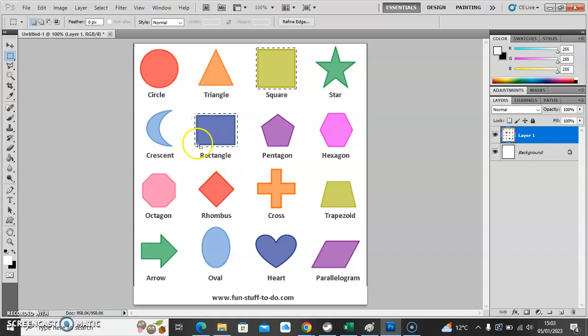So the rectangular tool is for rectangular type shapes, but that's not much use for things like circles. So what can we do? Well, we can go into the elliptical marquee tool, and I could drag an ellipse around this oval here. If I start in the top corner and drag down, then I can highlight that oval.